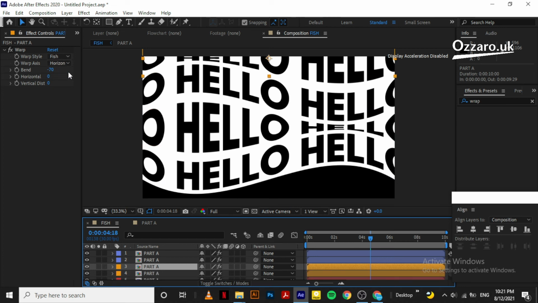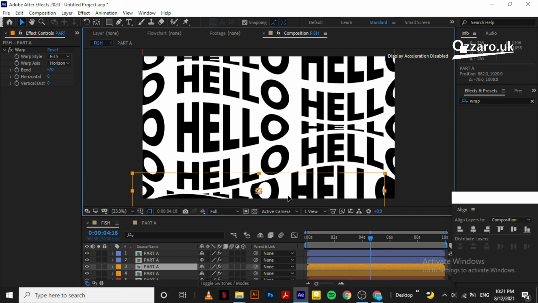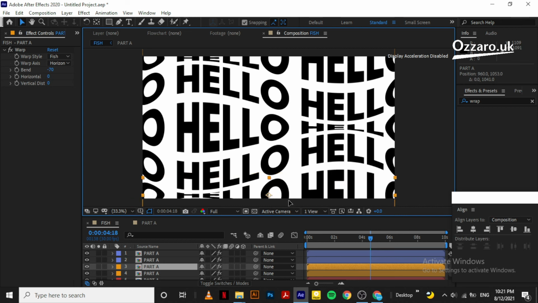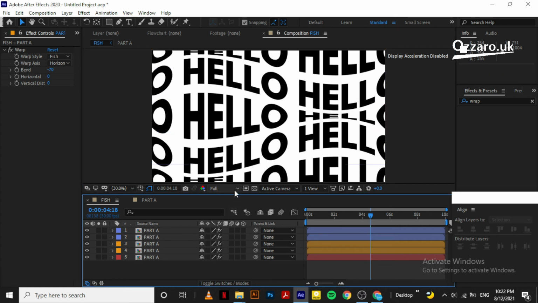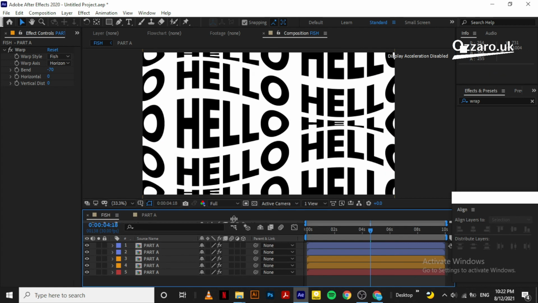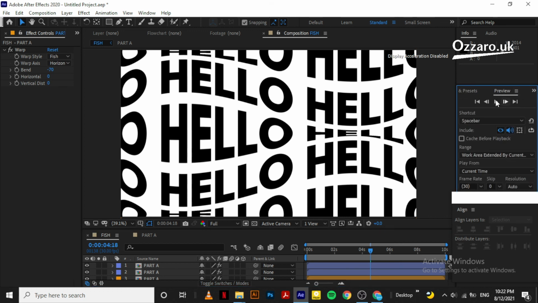Drag it to the bottom of these layers. Use your shift key to ensure it's straight. Then in that case we are done. So just drag this out and preview your animation.